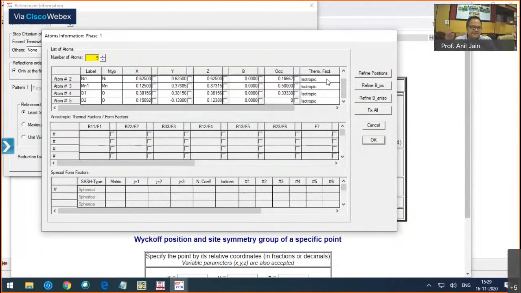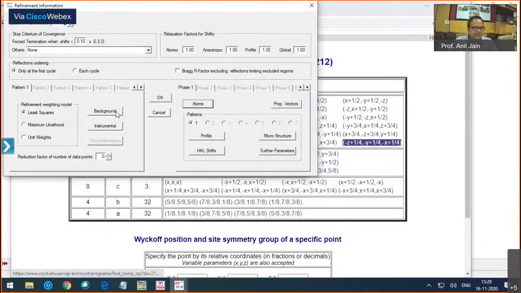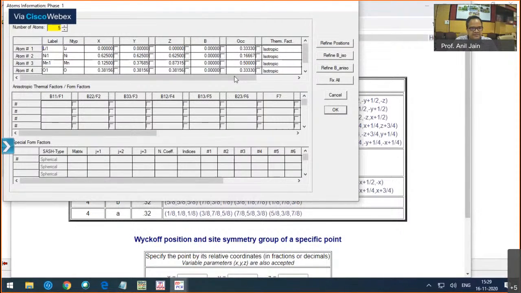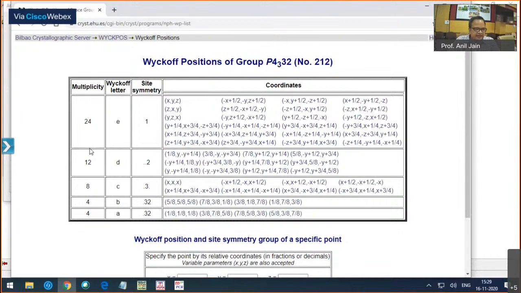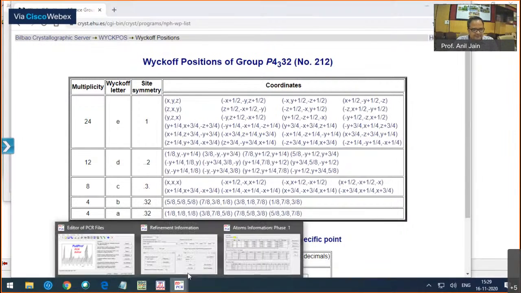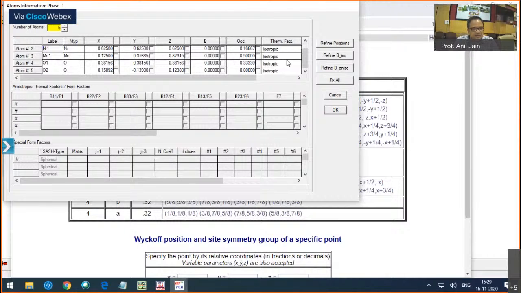And this thermal factor, which is responsible for this Debye-Waller factor, I'm putting them right now isotropic, and then let me click OK. Let me just check it again. Now the question comes how we define this occupancy. So occupancy depends on at which Wyckoff position your atom is going. If your occupancy is 1, in this case, by seeing this I can tell very easily that for oxygen 2, as it is going on the general site, the occupancy is 1.